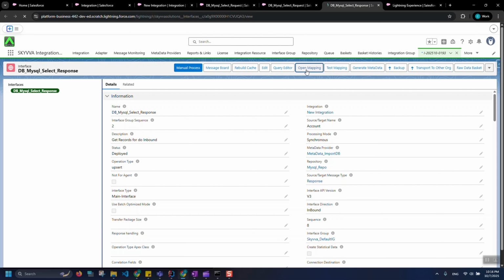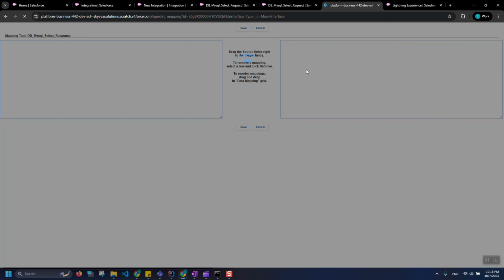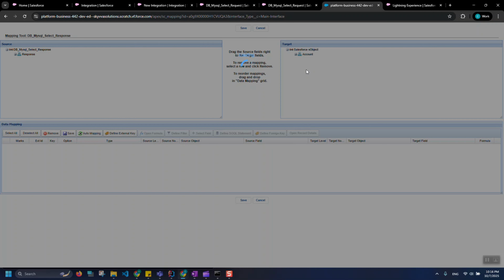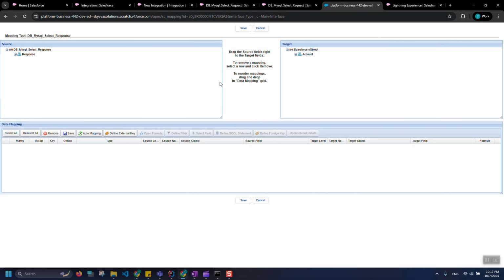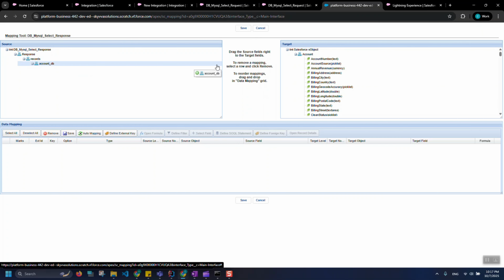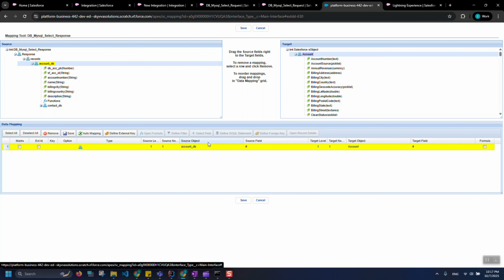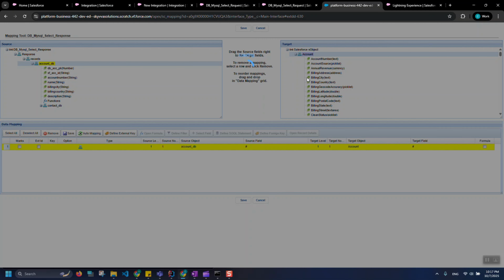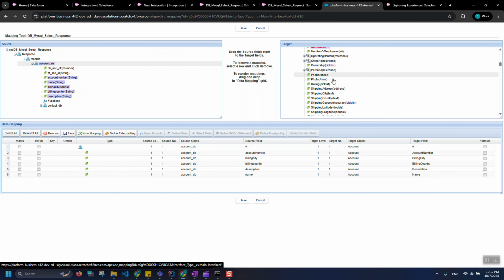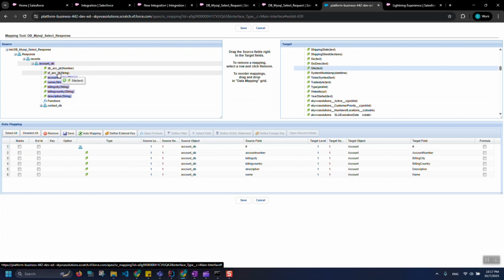Next, click on the Open Mapping button to map some fields to do the inbound direction on the response interface. In the mapping, you can drag and drop the field you want. For details of this function, you can watch the video, How to Create Hierarchical Mapping in SKYVVA Inbound and Outbound, that we have linked in the description.